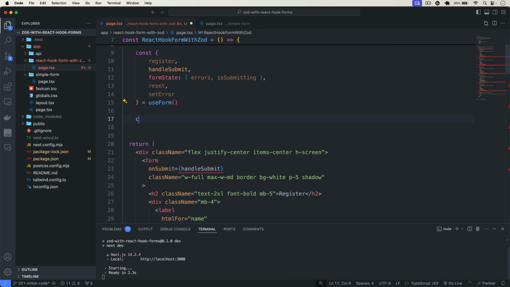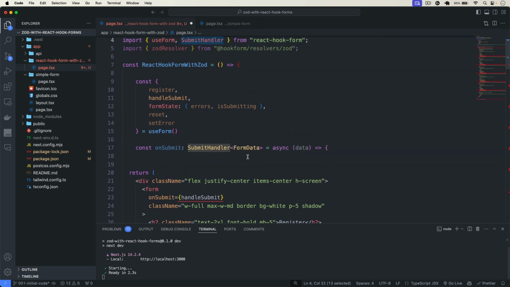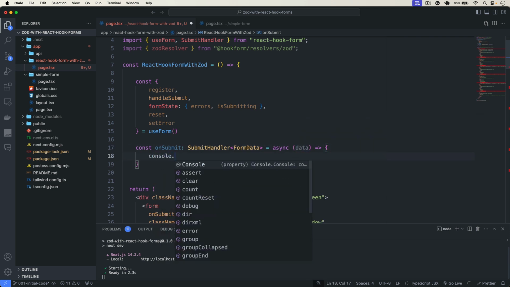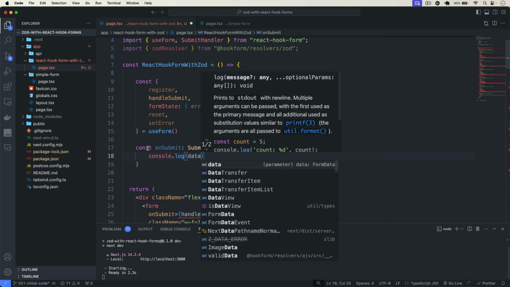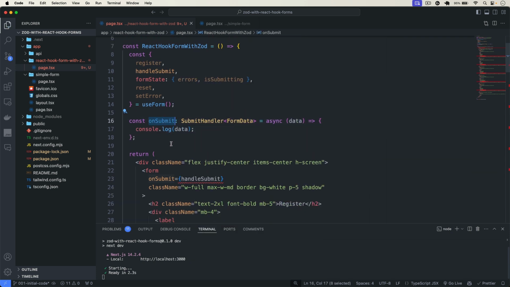And then let's create a submit handler here. So const onSubmit, so that is going to be the submit handler, which is this one, and we will pass in here FormData for the type, and that is going to be an async function in which we have our data. Okay, so we can console.log the data here. So this is going to be our submit handler.